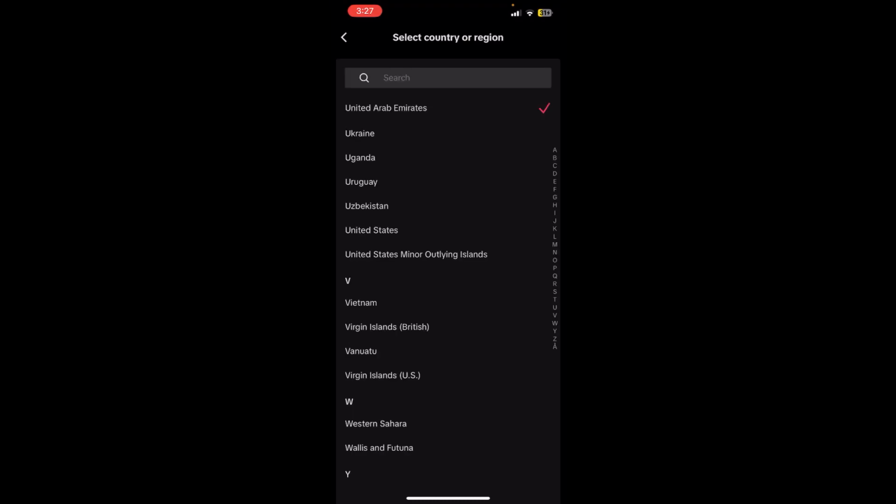So basically this is how you can change your TikTok region in the TikTok app.